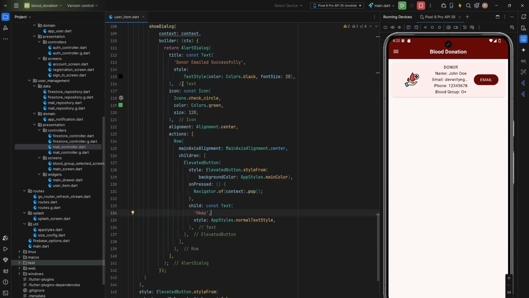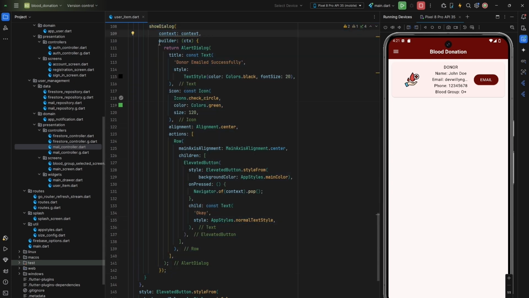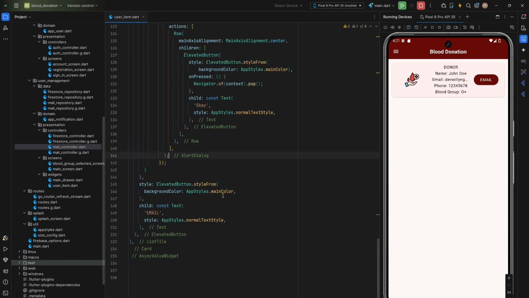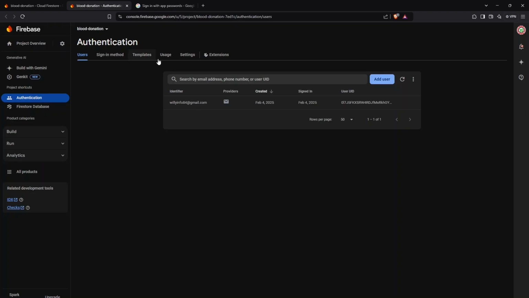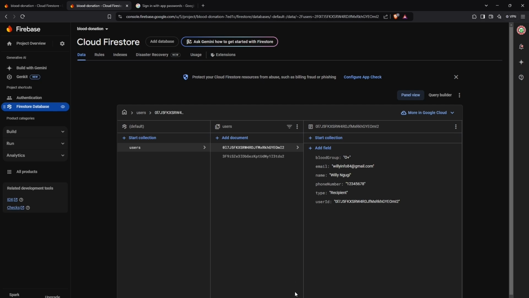Okay, so here I have created this show alert dialog method with a context which returns an alert dialog with a title, with an icon, and with actions. So let me run the application and try to press this email button, and then I'm going to go to the Firestore and see if what I've done is going to work. So right now we just have the users.